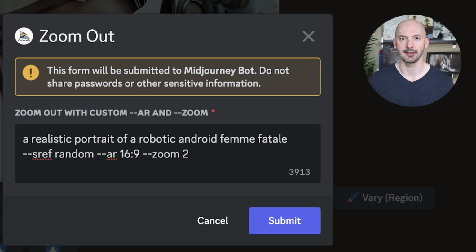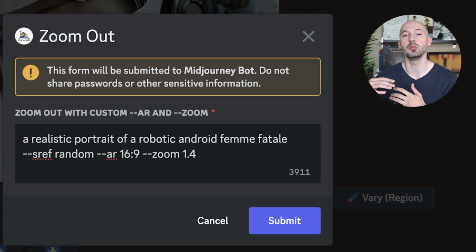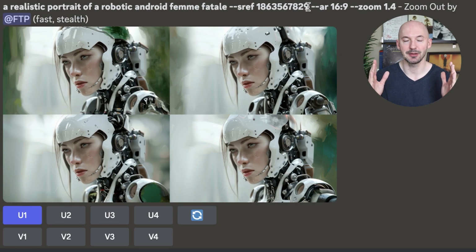But we're not done there. I think you should lower the zoom value. I like to change it to something like 1.4. I don't want to zoom out 2x because I think that's a little too much. With 1.4, we have a chance to zoom out more often without completely reducing our original subject. And when we hit submit, we are going to see something like these.